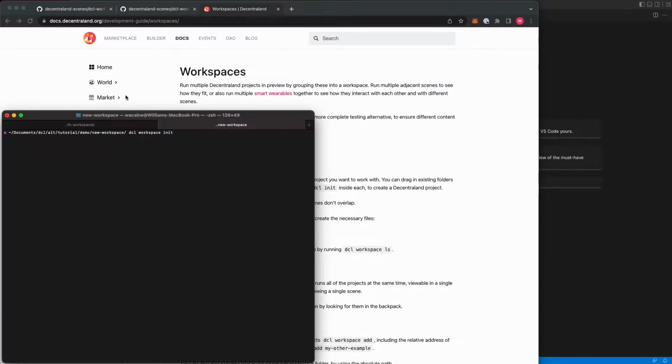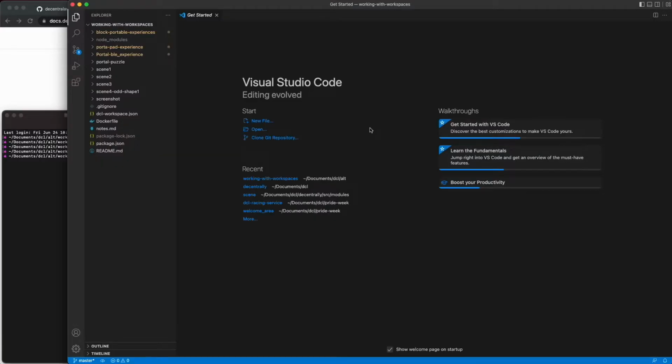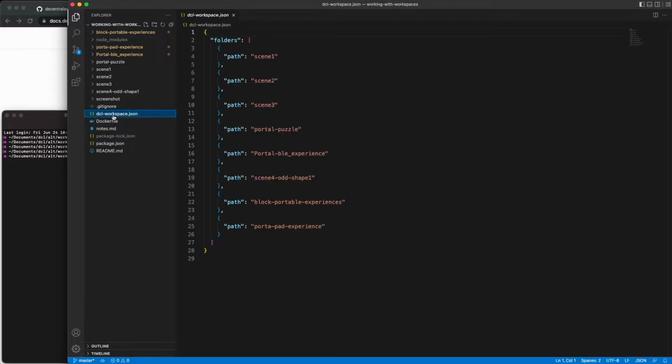On the Decentraland docs page, you can find more detail of how to initialize a workspace. I already have a workspace created, which is in the Git repository, and we'll talk about that now. In here, I have quite a few scenes, which are included through this dcl-workspace.json. So I have scene 1, 2, 3, which are just scenes initialized with not much on them. I also pulled scenes from the awesome repository itself. So I have the portal puzzle. I pulled the portable experience with portal. I have an example for an odd scene shape, and another portable experience here and here.